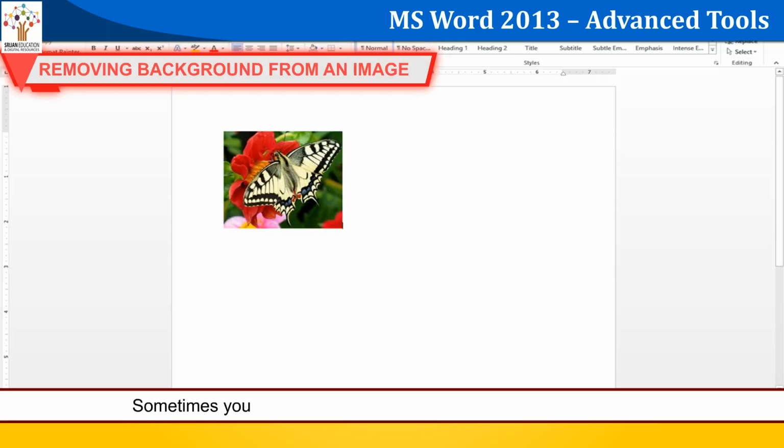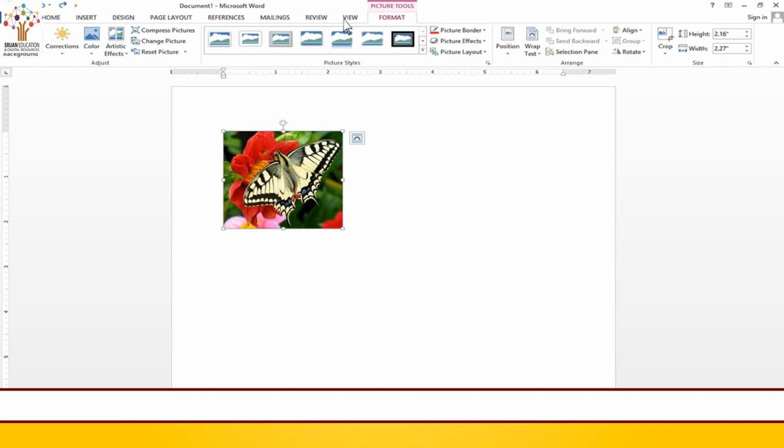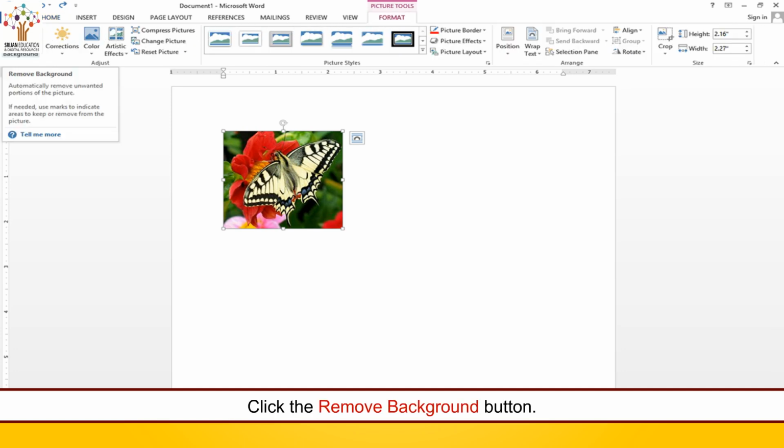Removing background from an image. Sometimes you may need to remove the background from an image so that it gets a cleaner appearance. It also helps in saving ink if you are printing the document. To remove the background from an image, follow these steps. Select the image and then select the Format tab. Click the Remove Background button.